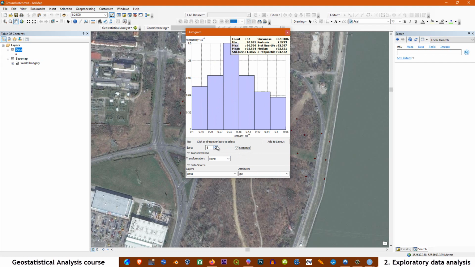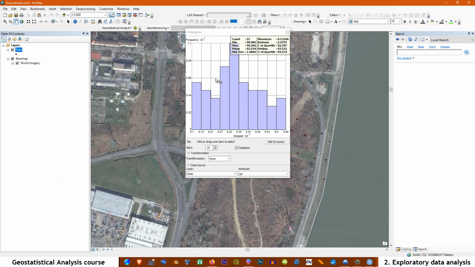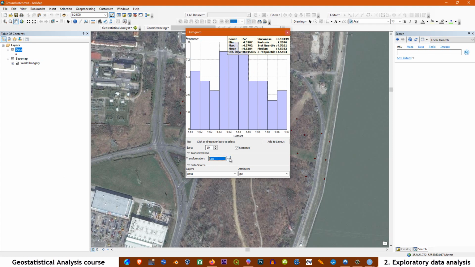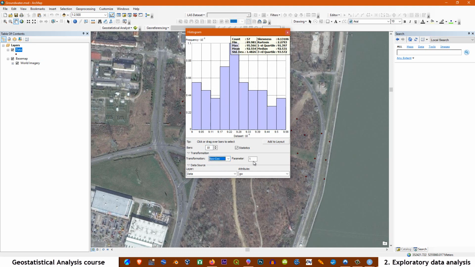As you can see in this graph, we have a pretty good normal distribution. The graph is pretty symmetric, and also the mean and the median values are pretty similar. If your distribution is not normal, you can apply some transformations, for example, logarithmic transformation, and also Box-Cox transformation. You can play with these parameters to look for a normal distribution of your data. But in our case, we are not going to apply any transformation because our data is normally distributed.